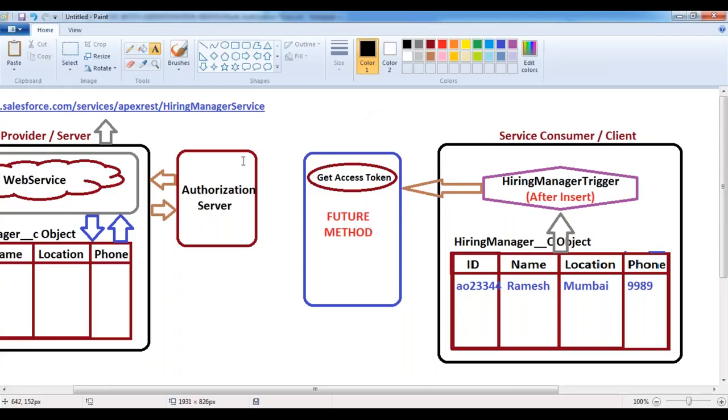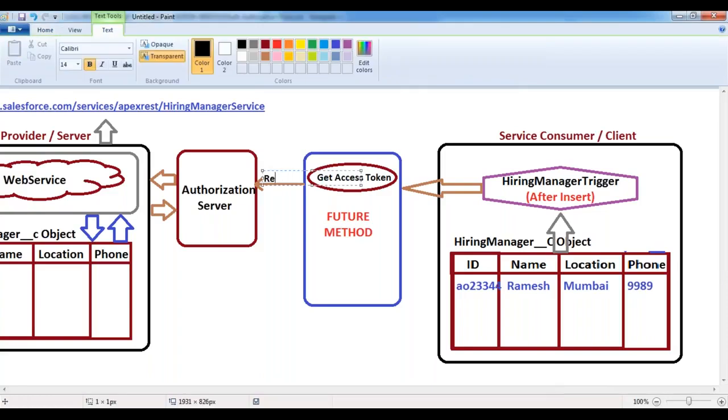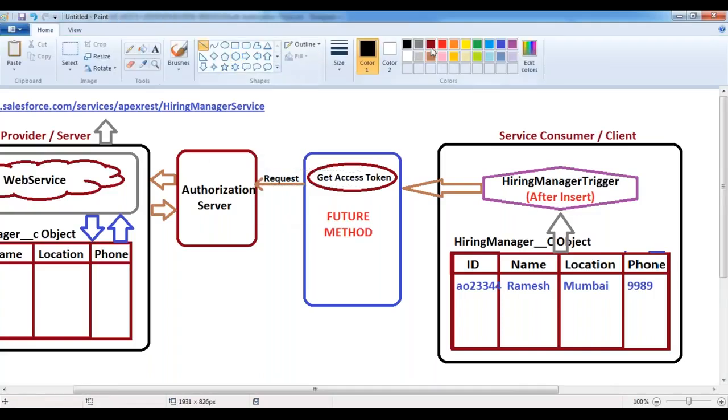In order to get that access token, first of all we are going to invoke that particular authorization server. We have to connect to the authorization server, and by connecting to it we can collect the access token. So for that reason, I am going to invoke a request here. This is the request to get the access token, and after that, I'm getting the response back.